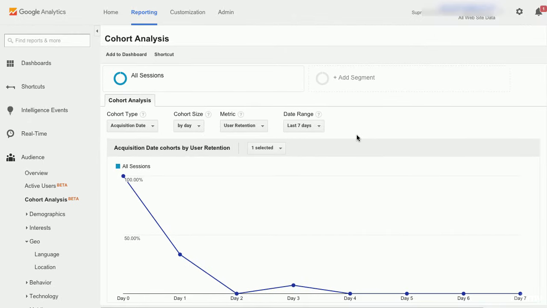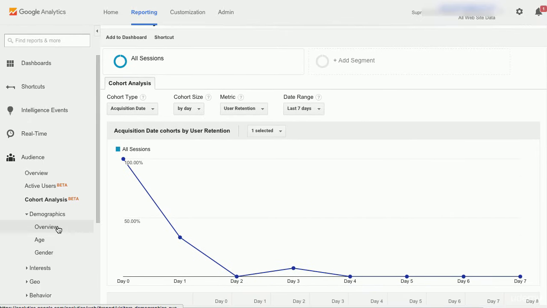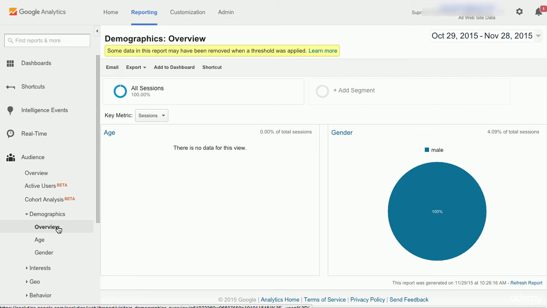The next reports are our demographic reports. And these reports allow us to understand the age and gender makeup of our audience. With this, we can tailor our content to reflect the demographics of our audience, or even change our content if we want to target a specific gender or age range.